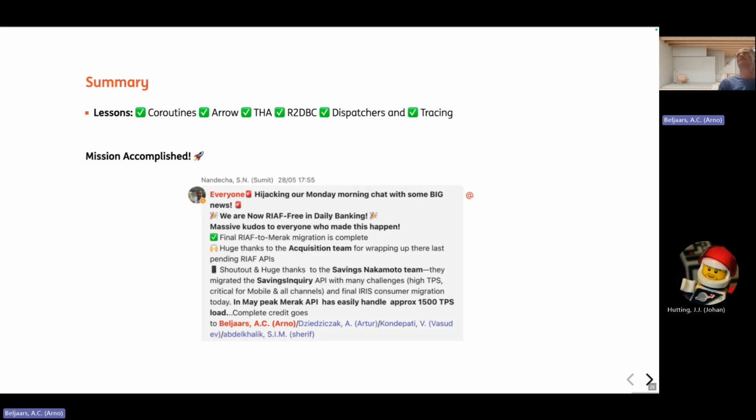So to summarize, I told you a bit about our technology use. I gave a few highlights, like coroutines. In my opinion, it helped us make a more maintainable API. We use some features from the Arrow library. We needed to improve the way we connect to the database, like transparent high availability. We are still considering the database library, and we're improving the dispatchers and how that works with tracing.